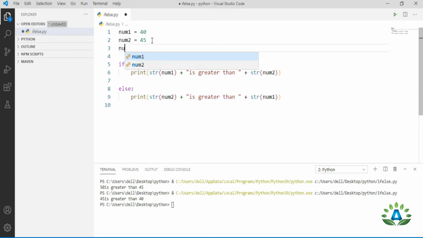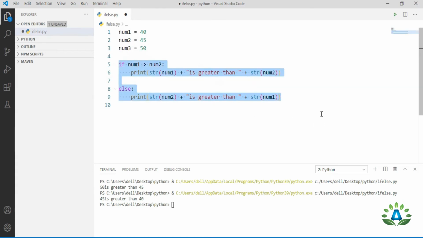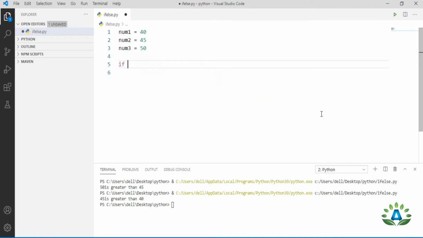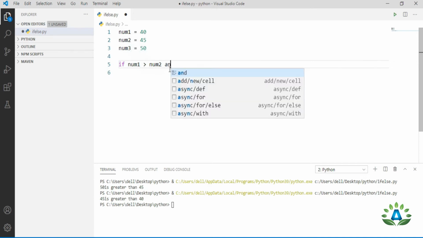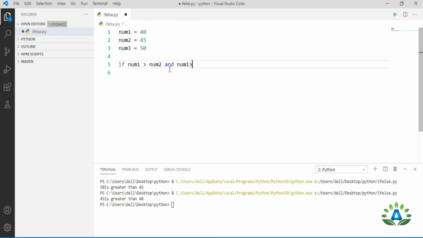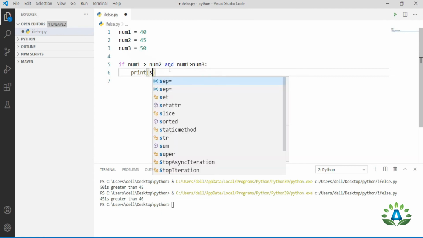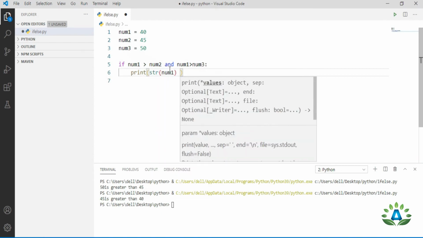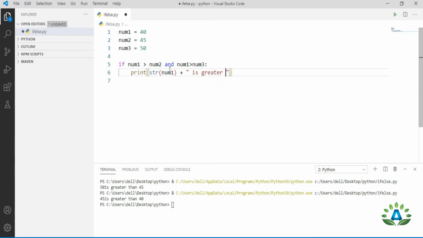Now let me add another number here, num3, which is 50. Now if you want to check which number is greater among these three numbers, let me write: if num1 is greater than num2, and this num1 should also be greater than num3, then only it will be greater among these three. So specify and num1 is greater than num3. If this condition matches, print str num1 is greater.